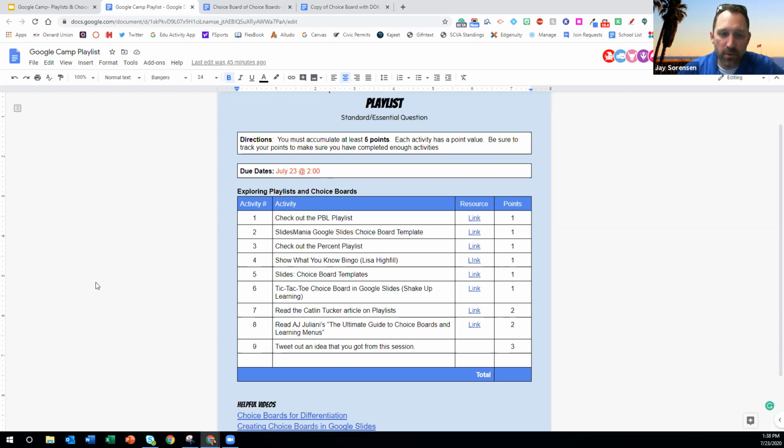Because I knew we were going to have a fairly large group, I'm not going to collect all of your work, so it's on the honor system. But I'm going to give you a little bit of time to click around and check out some of these resources. And there's a big 3-pointer there: if you tweet out an idea you have for what you're going to do with playlists or choice boards. Check out Catlin Tucker and AJ Giuliani's articles, or any of these one-pointers. Some of those are just exploring them.